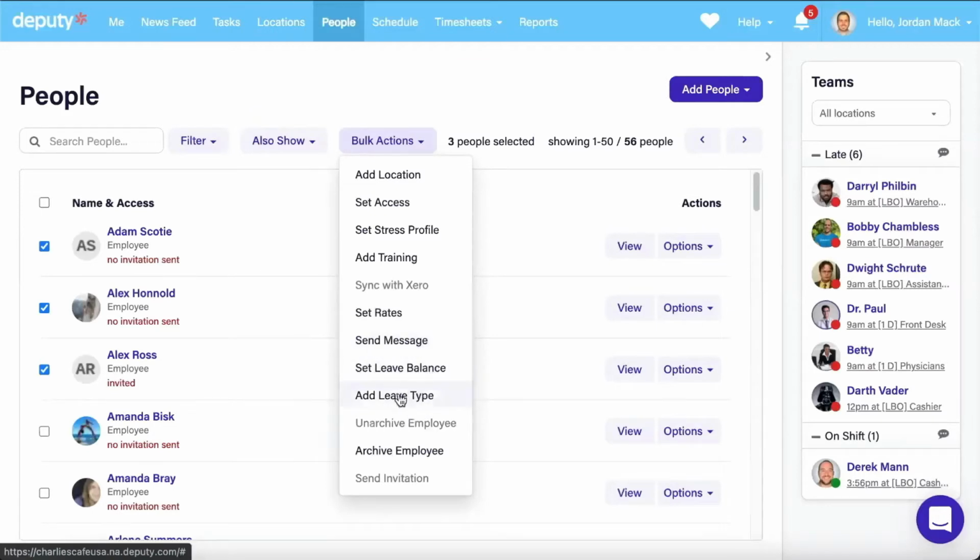I could set their leave balances. I could add a new leave type, and then I could archive all of these people. You can see that these 2 options are deselected because I cannot unarchive these people because they're not archived, and I can't send them invitations because some of them have already been invited.